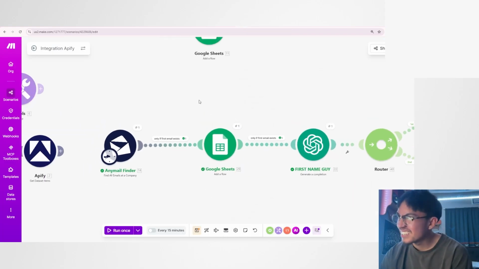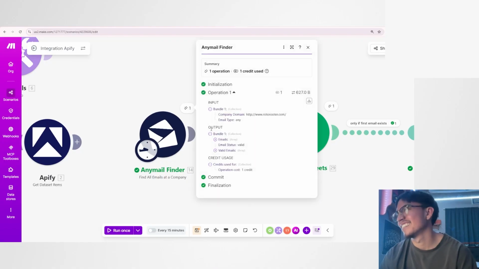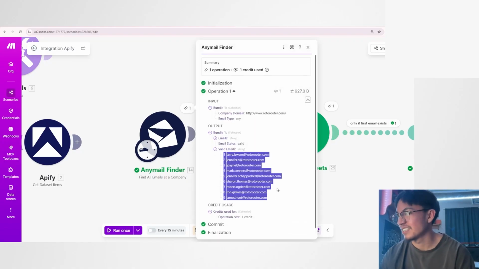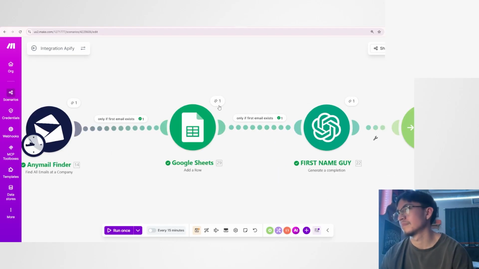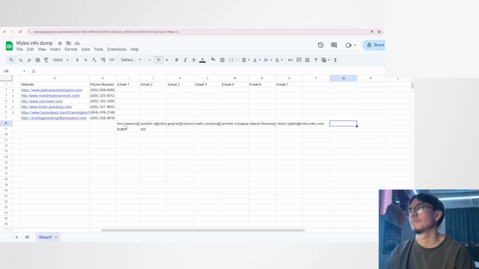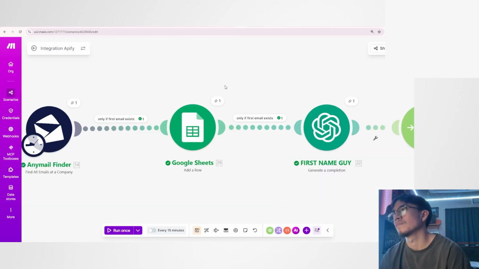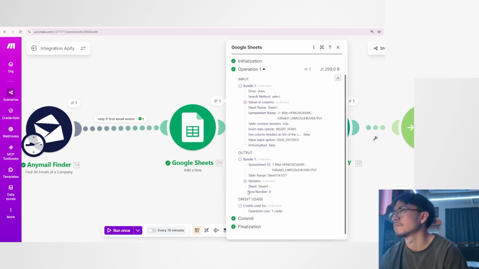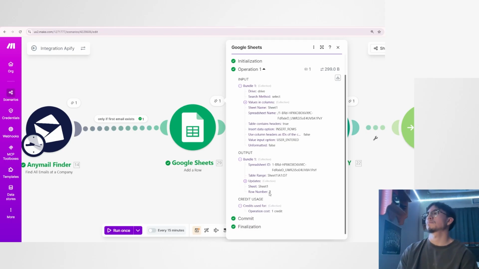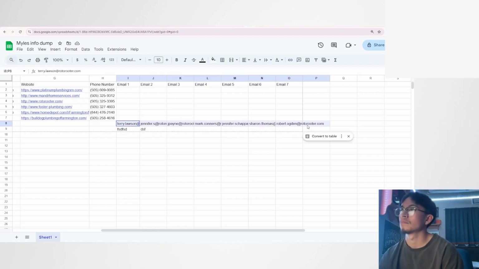Okay, so look, let's walk through one more time. Any email finder gave us 9 emails, okay? Those 9 emails passed through a filter, and all of them, the ones that we care about, got added into a row, correct? And that row was row 8. Now we can see that happened on row 8 because if we open up the results of the output, it's telling us that it updated row 8 right here. Yep. So right now we have an association. We have row 8 is where this information was dumped into.